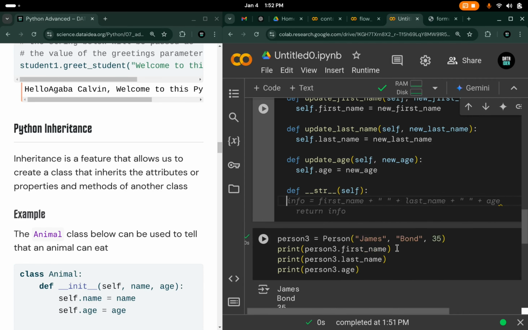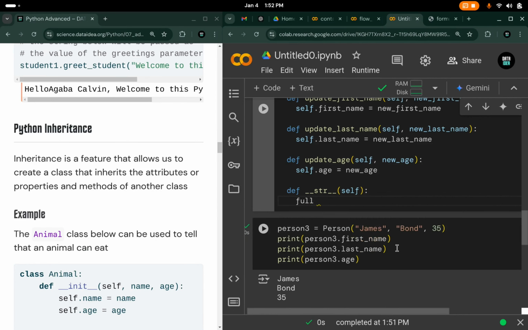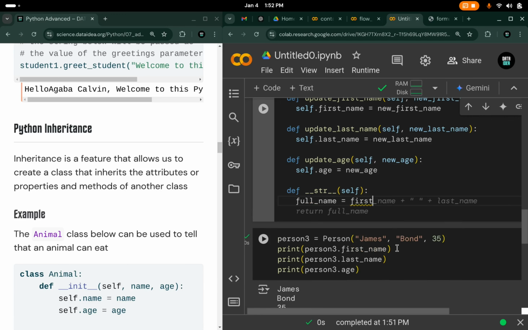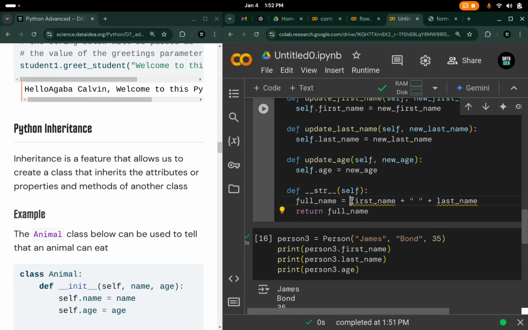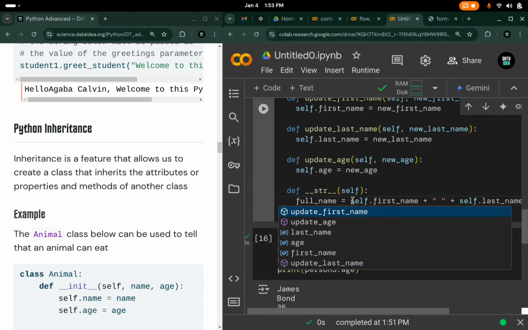Maybe instead of info, let me just say full name. That's better. Full name is equal to first name plus last name, like that. Why are we getting an error? Oh, it's self.first_name and then self.last_name, like that.